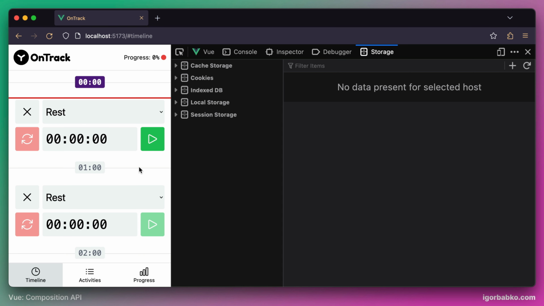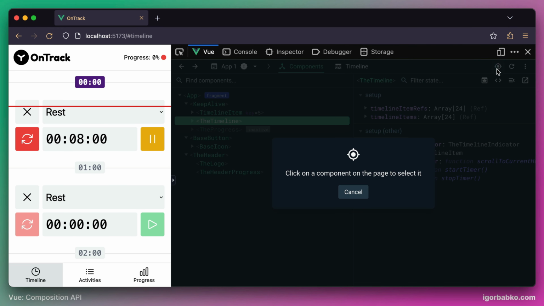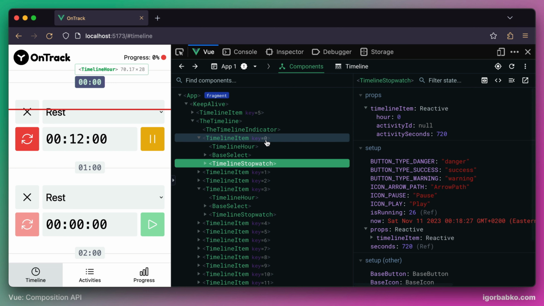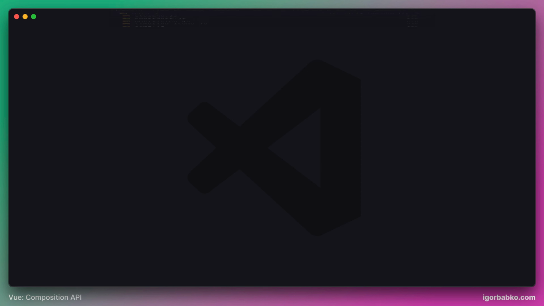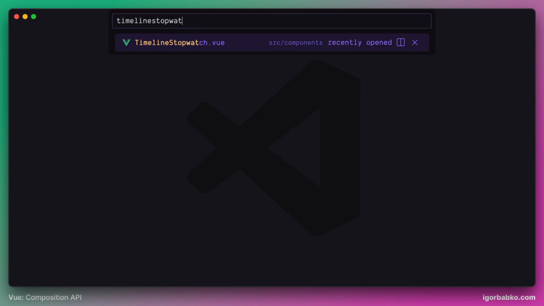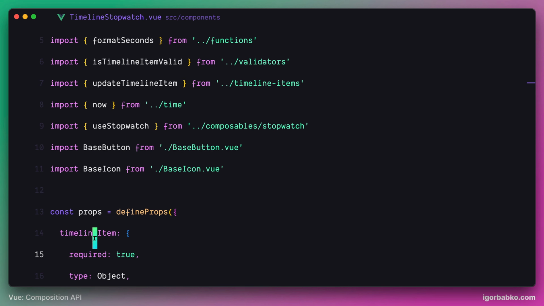But before that, as we can see when we start tracking the time, this time gets incremented by 2 minutes every second. We have previously made this change to simplify our testing, and now it's time to revert that change. So we have to open up the component responsible for rendering stopwatch, that is timeline stopwatch component. In the editor, let's open up this file, timeline stopwatch.